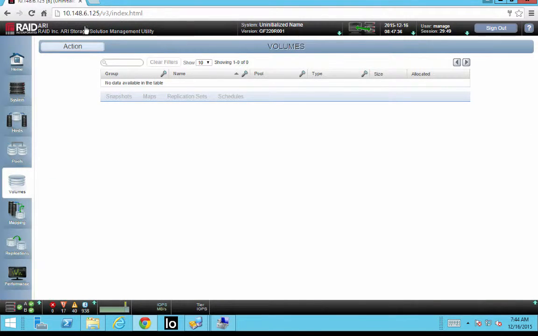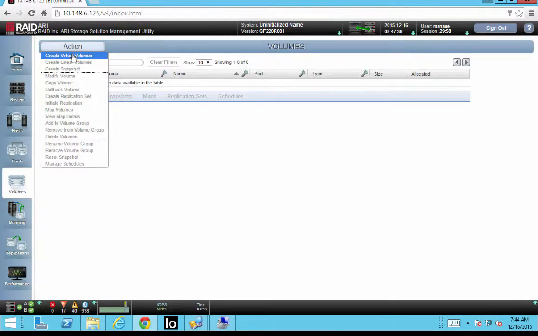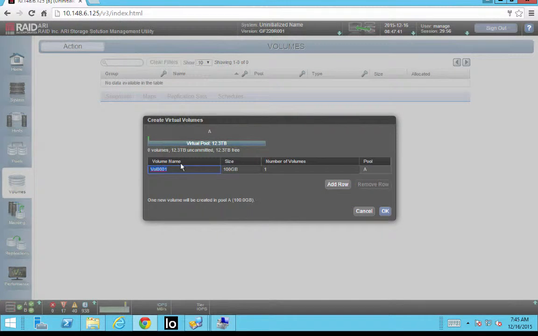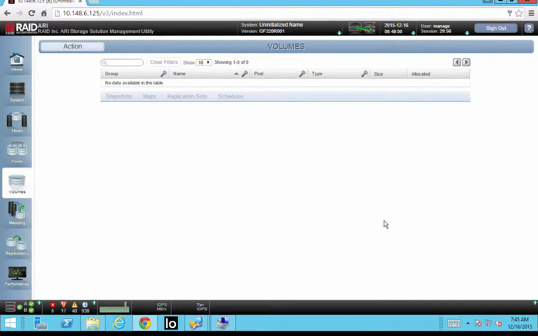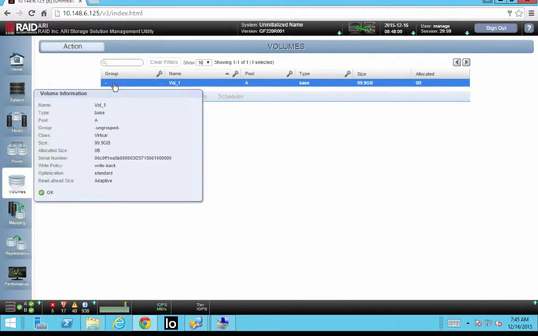So I'm going to go to the Volume tab, and under the Volume tab, I'm just going to create a virtual volume. Let's call this one Volume 1, or Vol 1. Let's give it 100 gig in size. Number of volumes to create, you can change that, but I'm going to leave it at 1. And pool, I'm going to leave it on pool A because that's the pool that we currently have storage assigned to. I'm going to click OK. That's created, and we've just created a volume. That's going to pop up here in a minute.